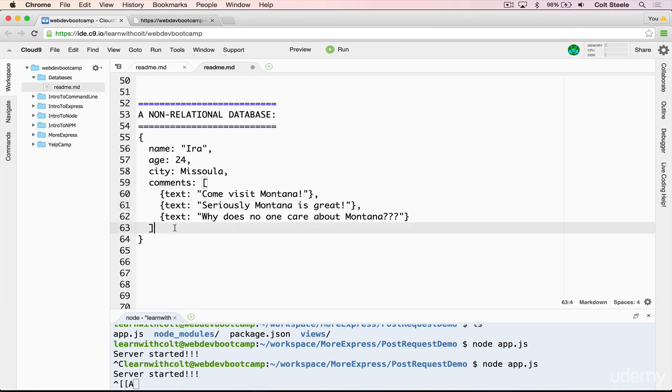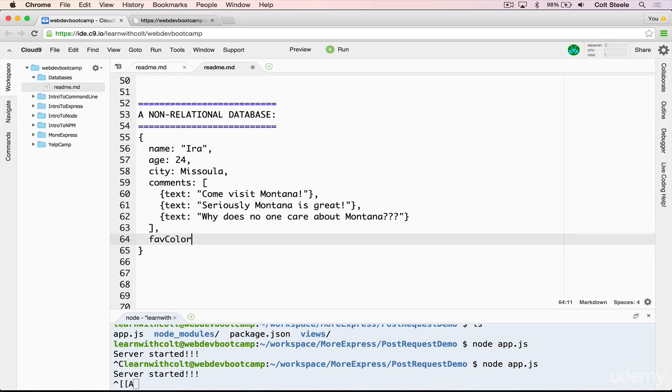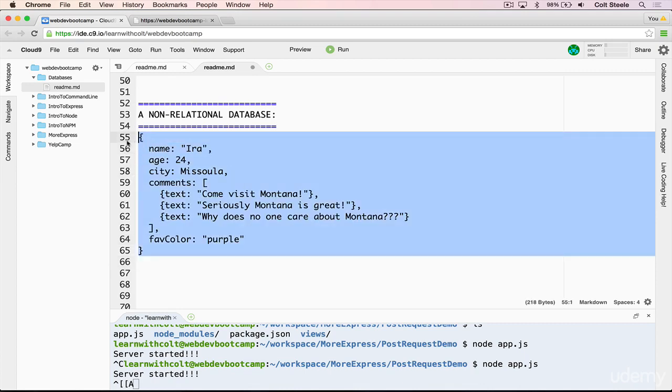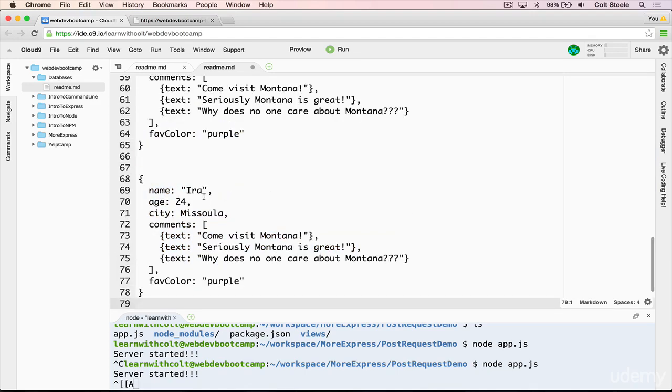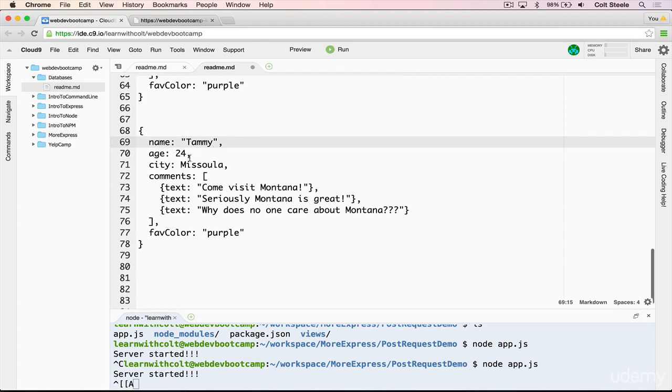So we end up now with this very, very flexible structure where if we wanted to, I could just define favorite color down here. Fav color is purple. And then I could have a whole other user who is named Tammy. And Tammy can be 24 from Missoula as well. And she won't have a fav color at all. And instead she has favorite food, which is ribeye.